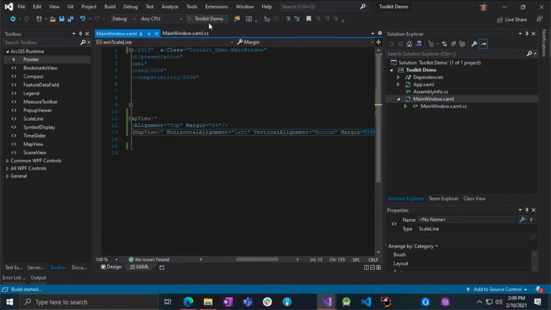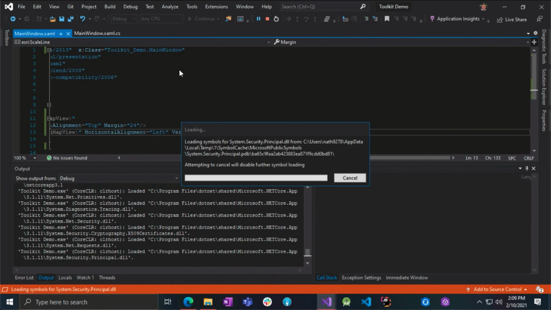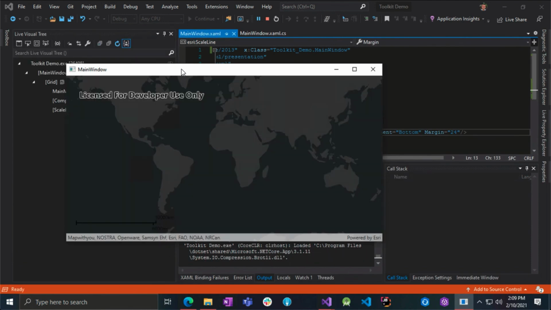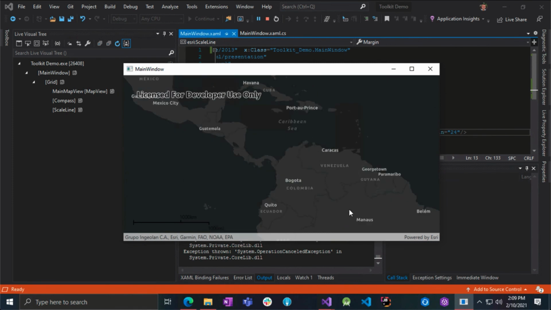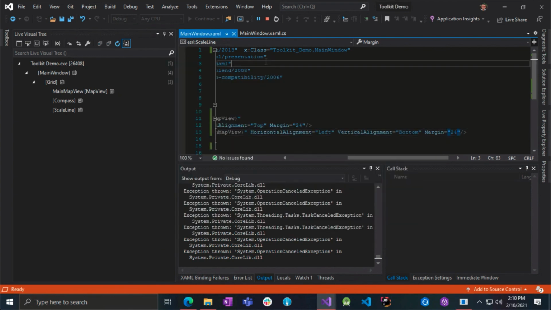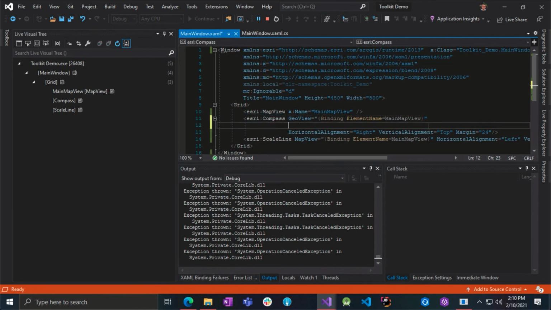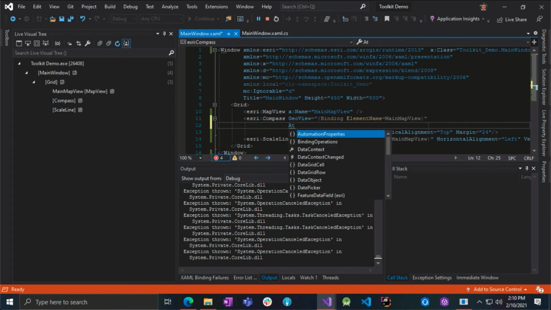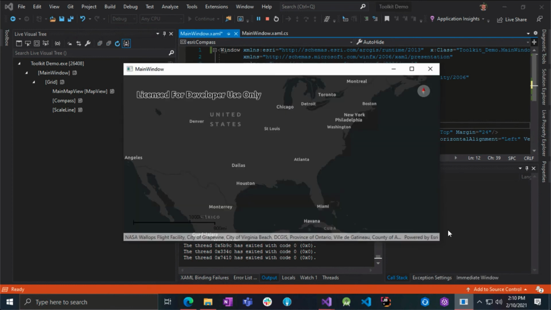Let's see what we get. All right, and in just a few lines of code, we've got our scale line. You'll see that's rendering here. Looks good. The compass doesn't show up. It hides by default, so let's change that here with the auto hide property. Set that to false, and now the compass appears.